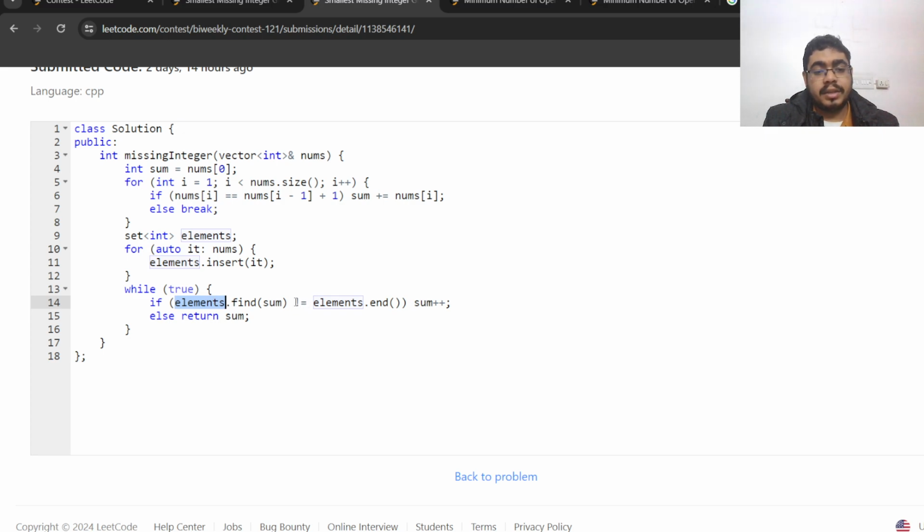If it's there, meaning not equal to end, that means we were able to find it in the set, then we do plus plus. We try to find the next one. Otherwise, if it's not there inside the set, that means this is the first number which is actually not there in the entire array, and we'll simply return the sum. So a very simple approach. Ideally it's n log n because I've used an ordered set, but I could easily change it to an unordered set and it will be O of n.